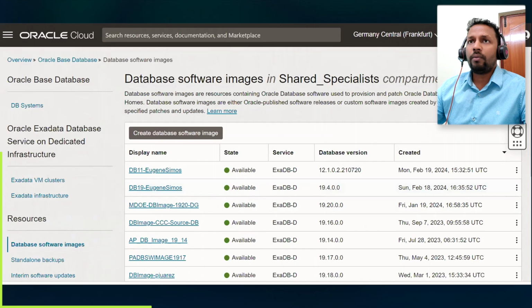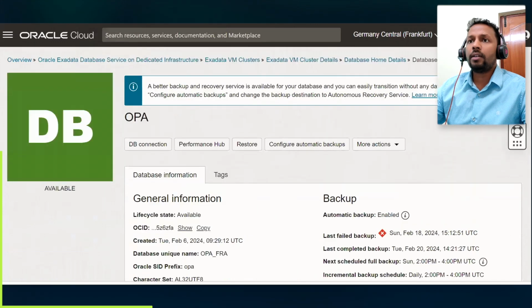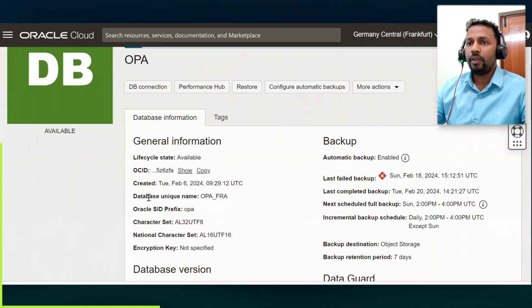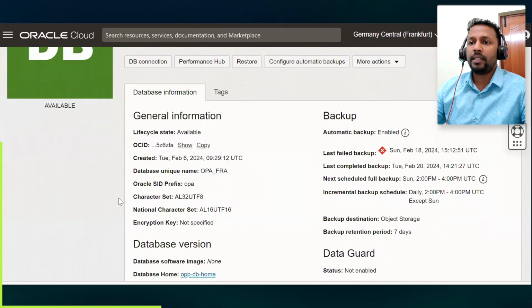Now, assuming that we don't want to go with one-off patches, let's start with the demo for out-of-place patching. I am in the database details page for a specific database called OPA. One thing we need to keep in mind is that out-of-place patching has to be initiated from the database details page. But performing the prerequisites always has to be done from the Oracle database home. So this is almost similar to in-place patching. You will understand when I come to the in-place patching demo.